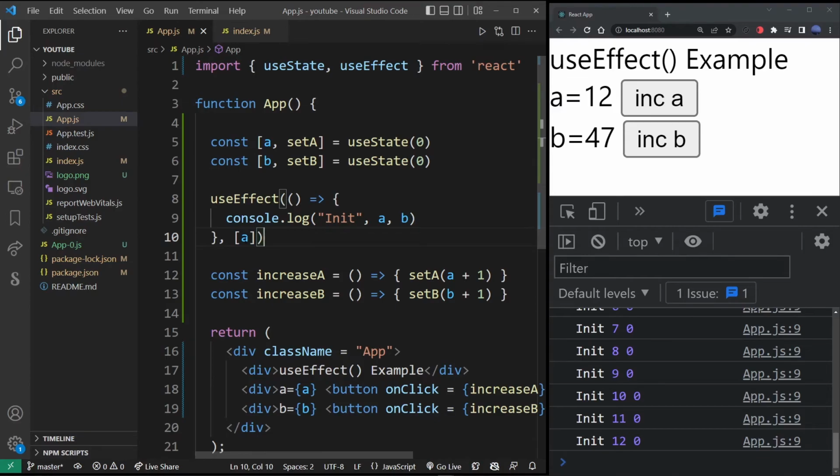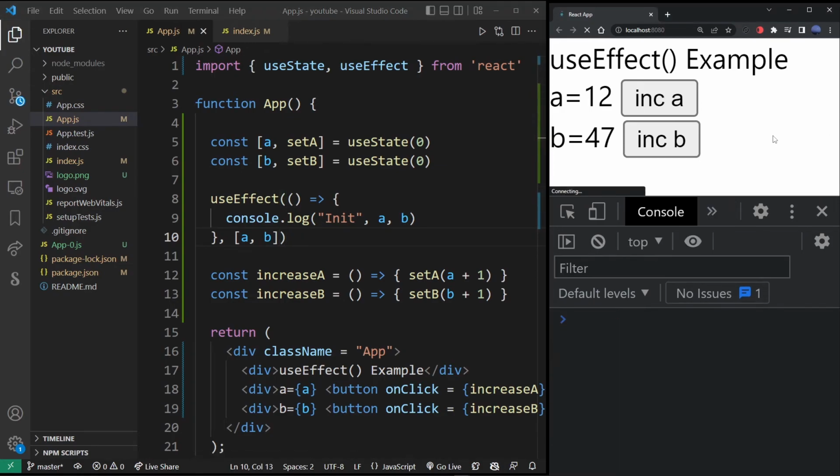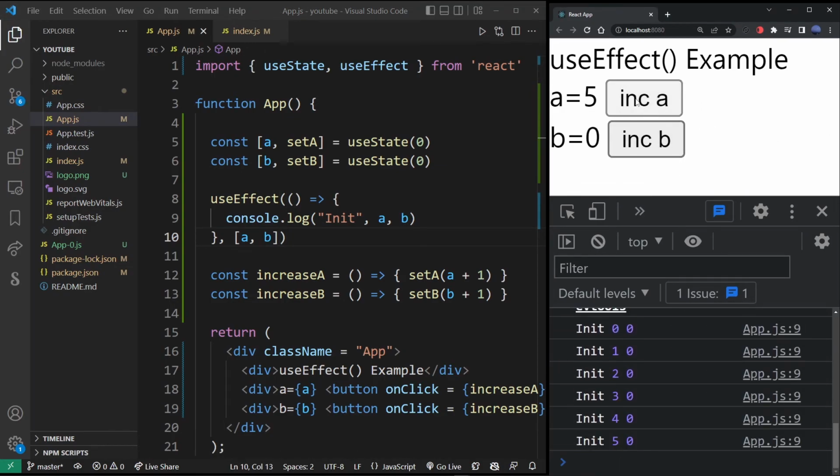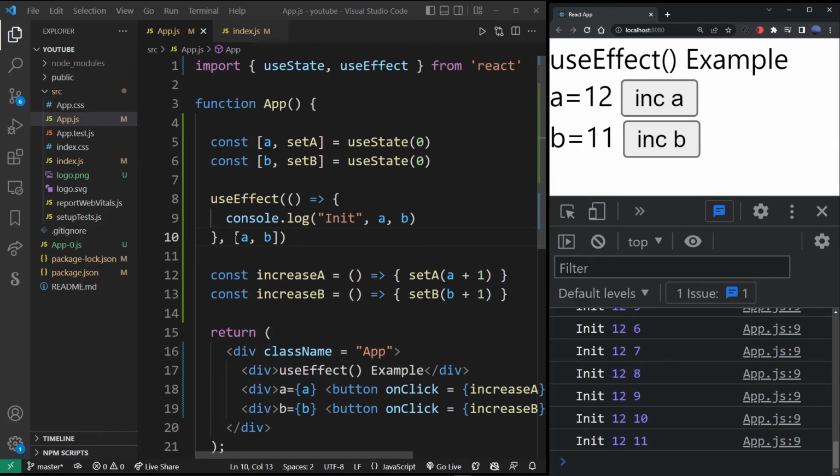But if you also add B to the dependencies array and run this React application again, you will see when I click on A and when I click on B, both of them trigger the useEffect.